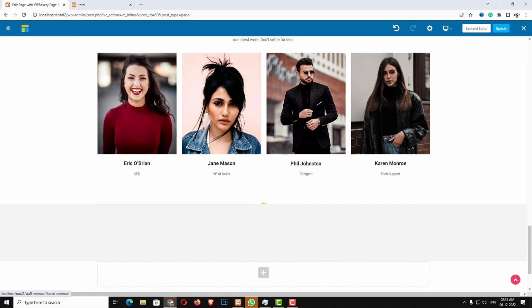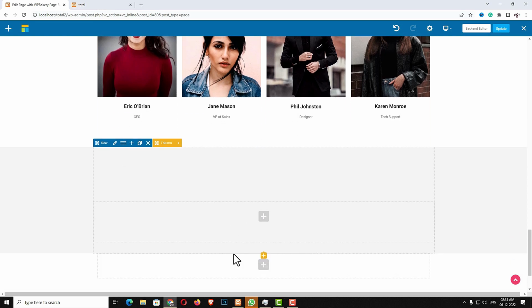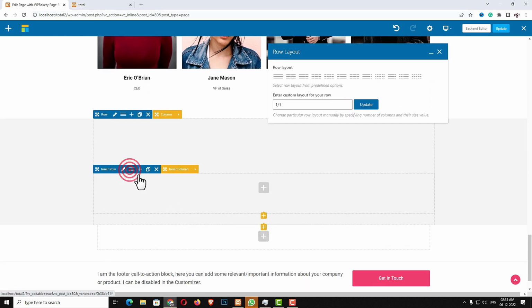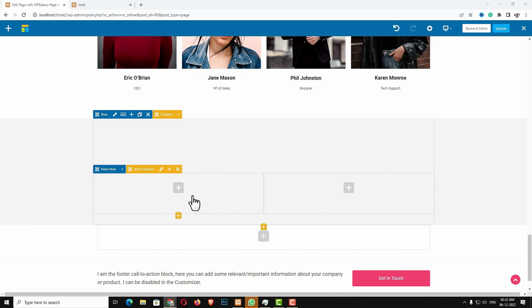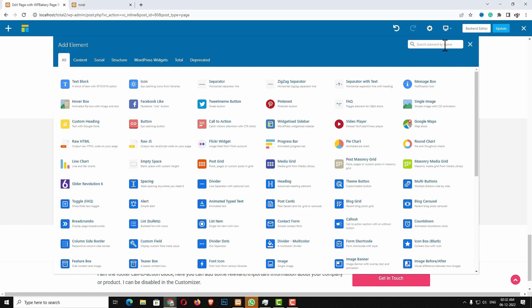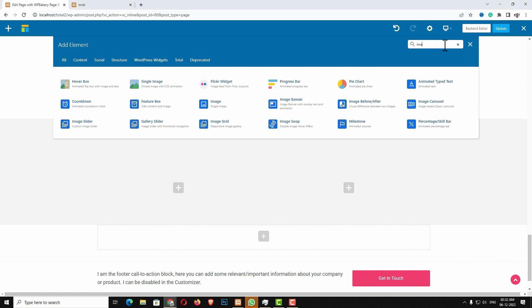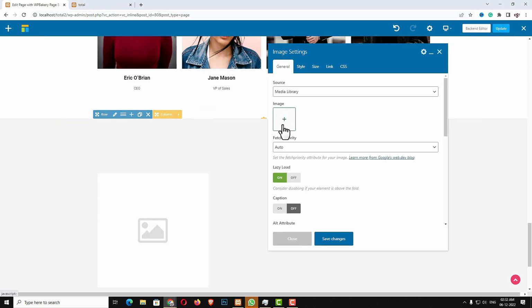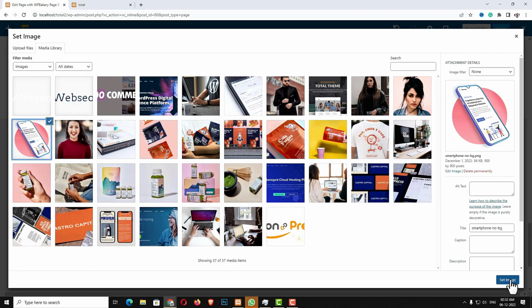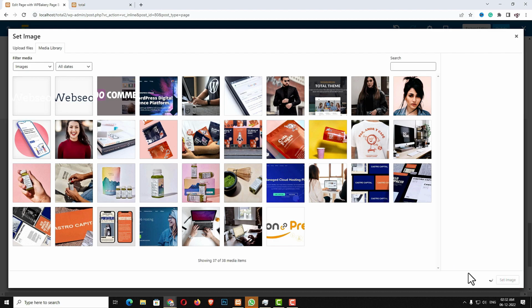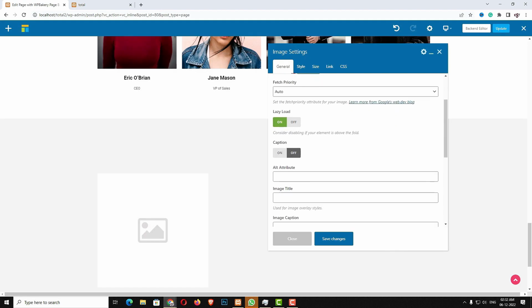Let me take a row, and the row should be single row and 2 column. Let me click on the update option. After that let me close this one, and from here click on this, and here actually I have to search for image. So here you can see the image. Click on that, click on this, and from the media library suppose I am taking this image. Click on the set image option, lazy load, enable it. Remaining here I am keeping as it is.